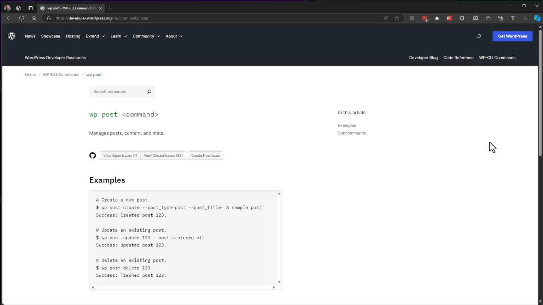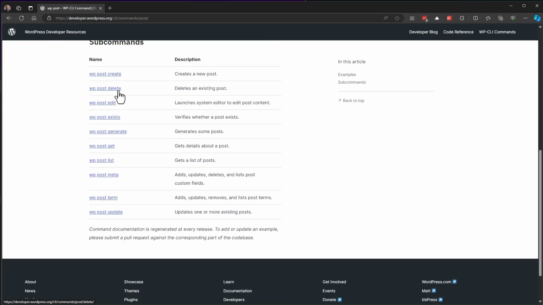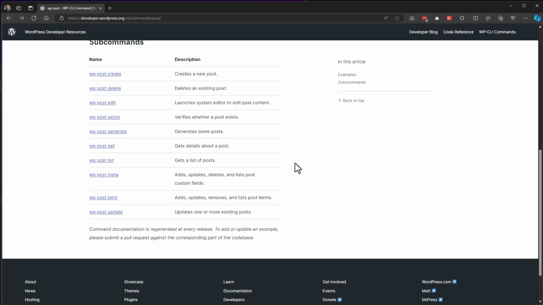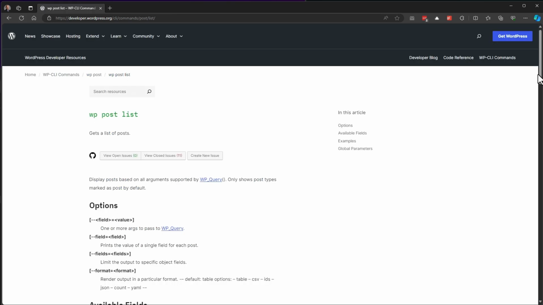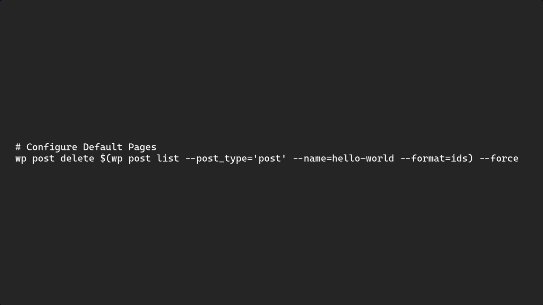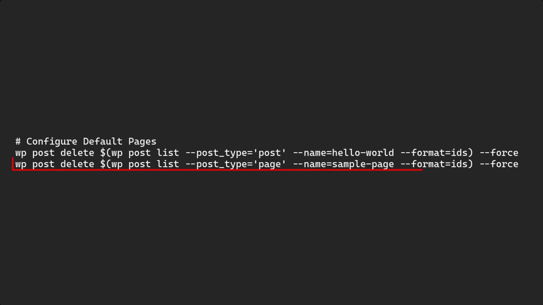We've got the WP post and then all the stuff we can do with it right down here. If we look at WP post delete, it wants the ID of the post to delete, and then you can tell it to skip the trash bin if you want. Like I said though, we need to get that ID. So first we call that WP post list, and here's all the parameters for it. So again, we're just listing out that post to find the ID, and then we're telling it to delete that ID. We do the same thing for the page sample page.